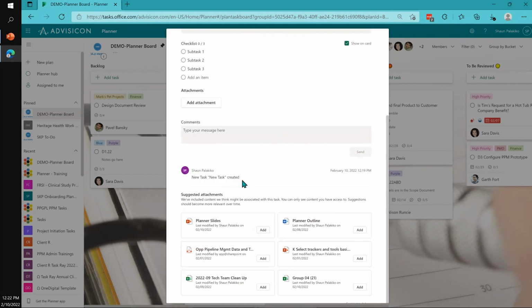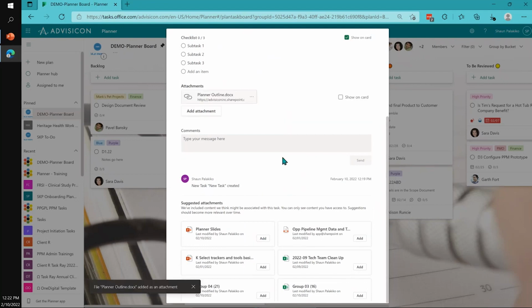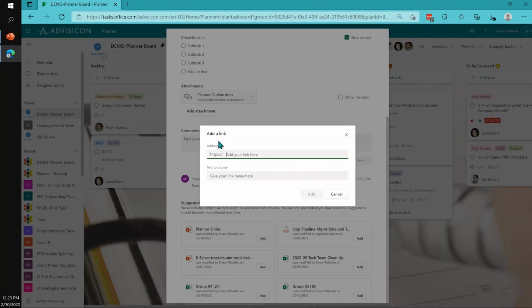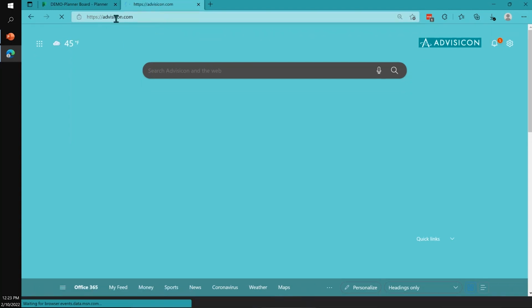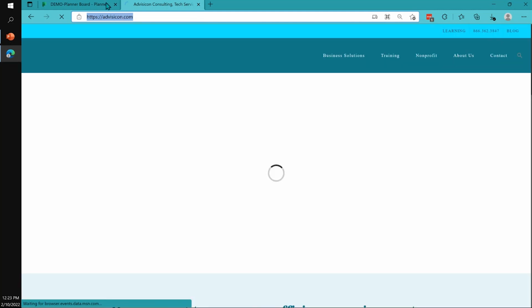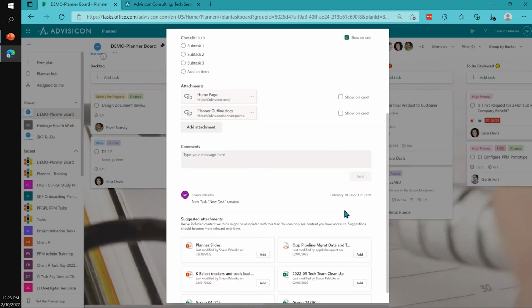Attachments are available. Microsoft's AI says, hey, the title of your board is Planner Board, let's see other things with the word planner in it, and suggests that we add that on. So I'm going to add this because you're right, the planner board needs the planner outline. Also, where can you get these attachments? It can come locally from your computer. Teams, you can pull it from Teams, or you can just get any link to any URL. So for example, maybe I want Advisicon's homepage to be on there. So I just go to advisicon.com, copy it, put it there and say homepage. Okay, lots of flexibility within a task.